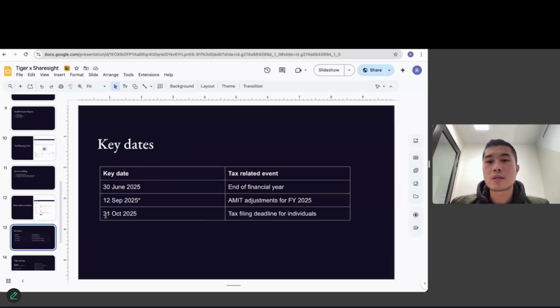Some of the key dates here. Some of you probably already know, 30th of June is the end of the financial year. Around the 12th of September, which is not exact, just roughly, somewhere mid or end of September, is when we're going to receive the MIT adjustments for the ETFs. That's when we're going to update the tax components for those ETFs. And 31st October is the tax filing deadline for individuals.